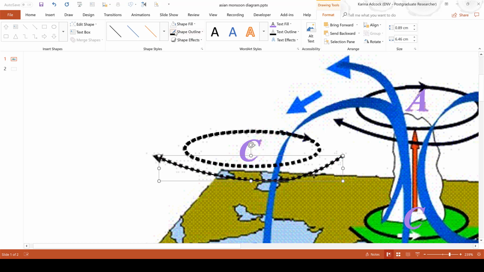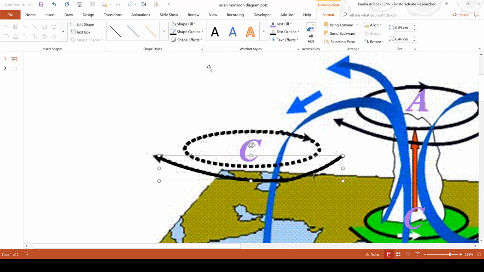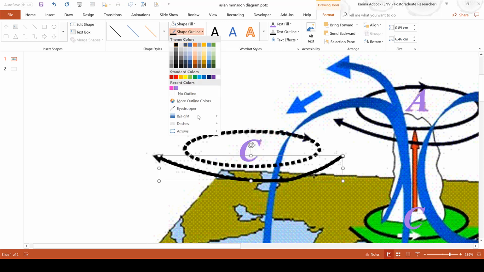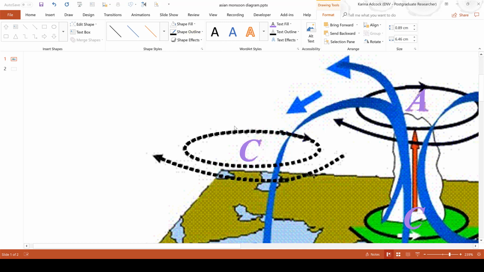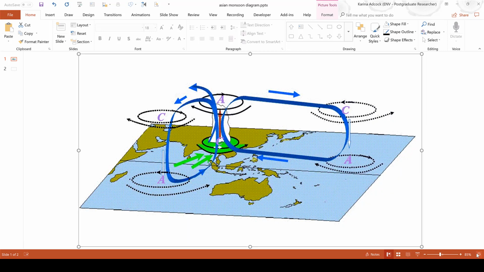Then I can change the colour on here to match the diagram. And I am going to do this for all of the circles and curves in this diagram, and then I will get back to you.